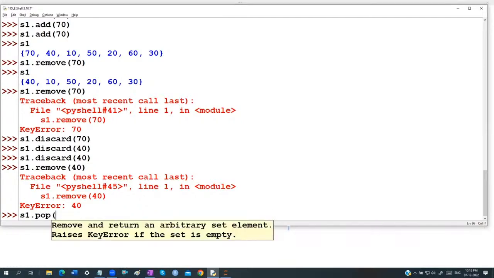And you know what pop is actually, guys? Can you observe carefully? It removes and returns an arbitrary set element. It raises a key error if the set is empty. Don't give any input actually, guys.